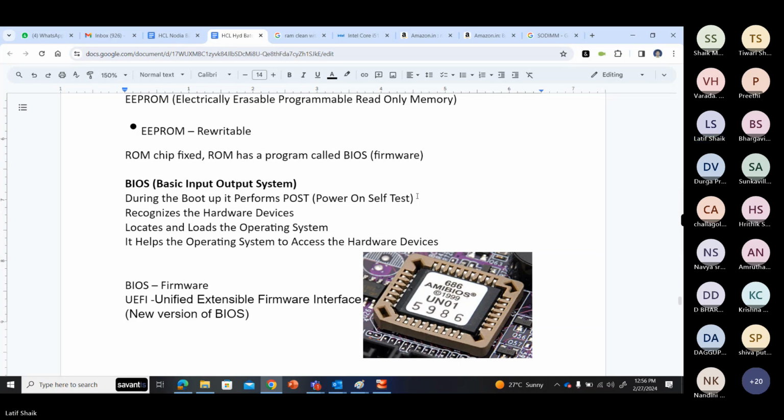and also recognizes the hardware devices installed inside your system. And also it will tell where your operating system is, based on the boot priority. You press the power button; is your operating system in the hard disk, or maybe a CD-ROM, or maybe in a pen drive, okay, or maybe in the network? So how does the system know? Inside the BIOS, there is a boot priority. Based on the boot priority only, our system will locate and load the operating system.